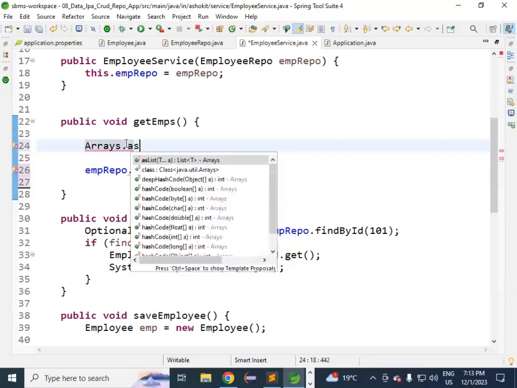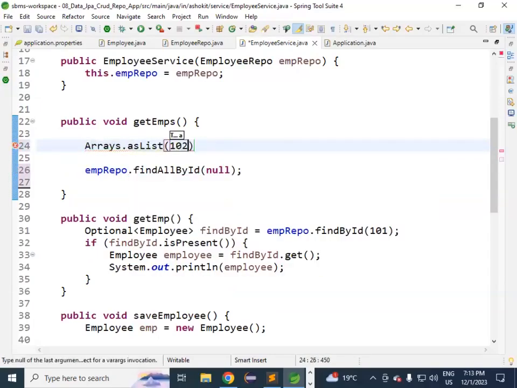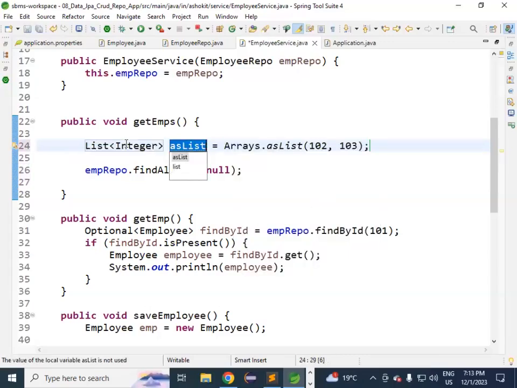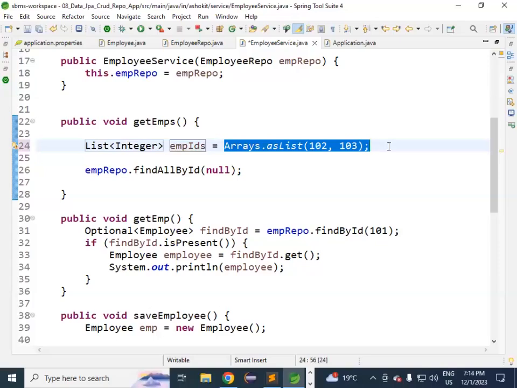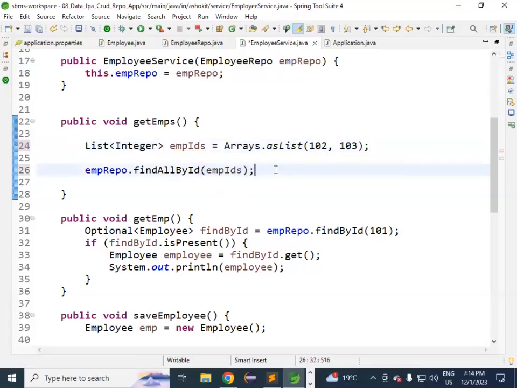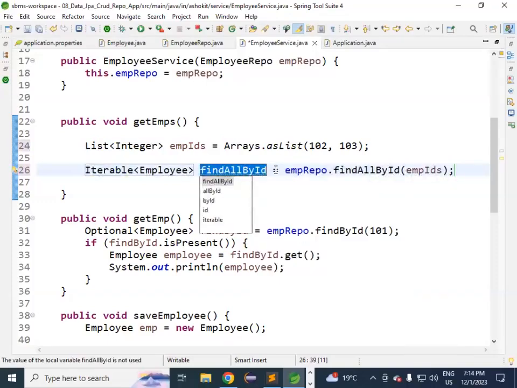Can I do it like this? What is this? Converting the values to a list. Arrays dot asList converts these two objects into one list object. Pass that list object as a parameter. What is the return type?